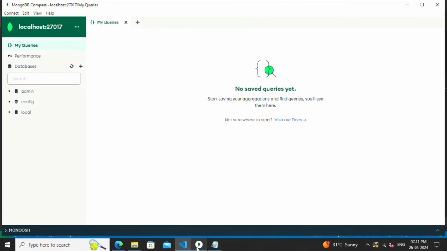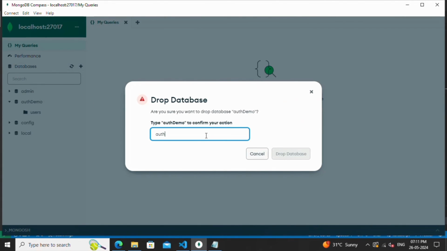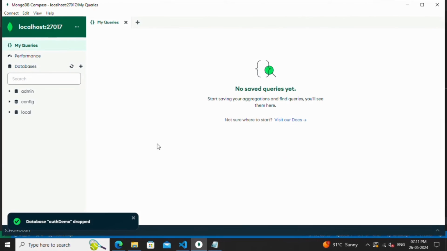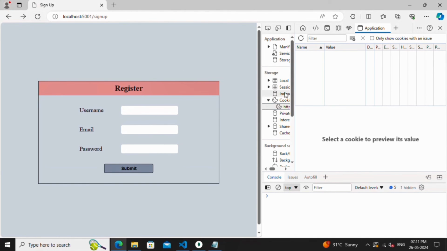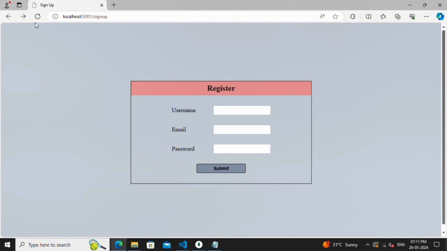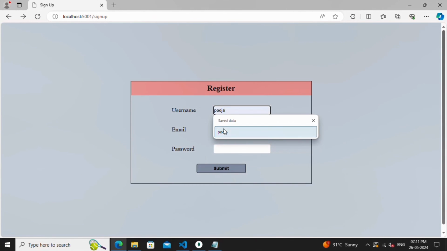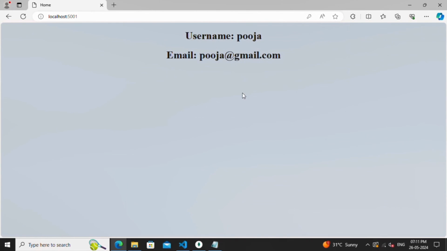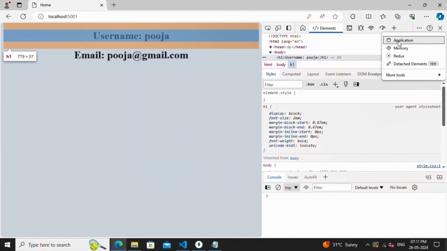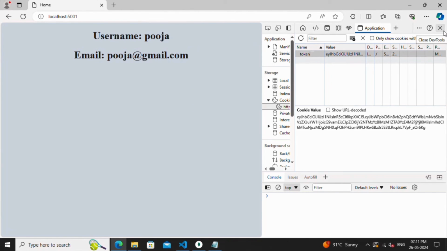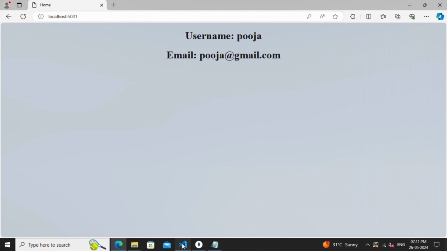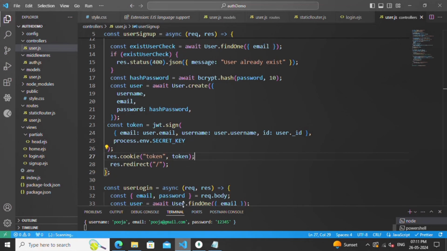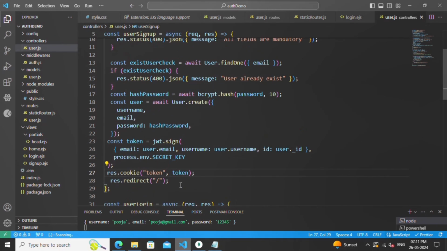Now I will go back here in the database. Here you can see our auth demo database. I will delete that. So now we don't have any user. Let's go back to our sign up page and create a new user. Let me refresh. Pooja, email ID and password. Click on submit. Here you can see now we are redirected, and if I show you, we have the token. We verify the token and then we redirect to our home page. Now only authenticated users will be able to access our home page.